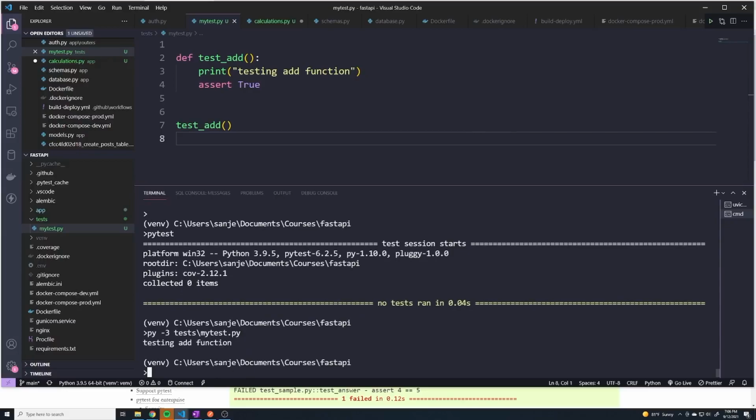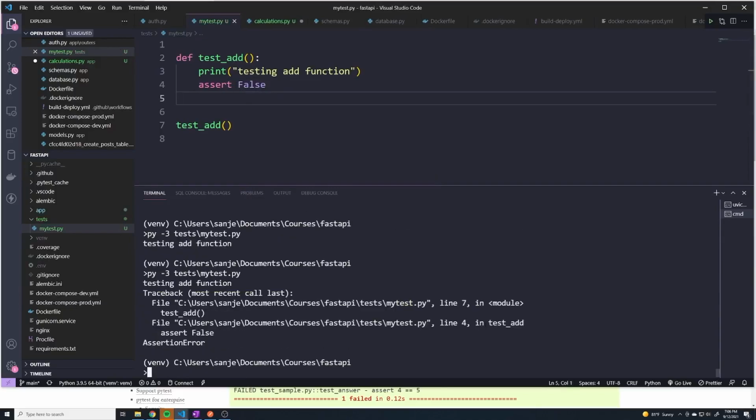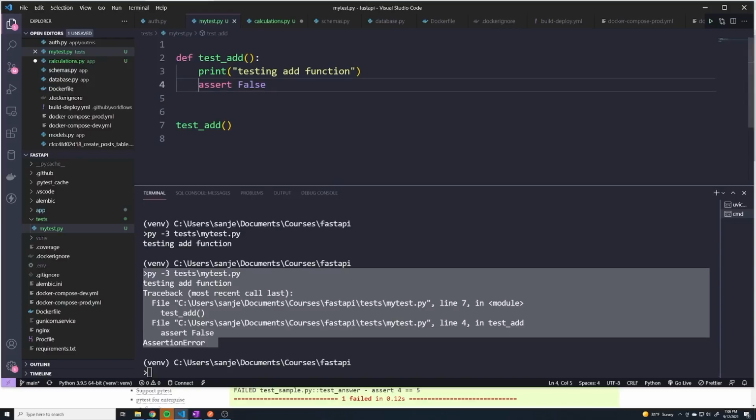All right, we can see it says testing add function, which is from this print statement. And then you can see the assert did nothing. So it just ran and everything's fine. And that's expected because, like I said, assert only does something when we return a false value. So if I say false now, and I run this code, take a look at what happens. Hey, look, Python throws an error. So assert is simple as that. True means nothing's going to happen. False means it's going to throw an error.